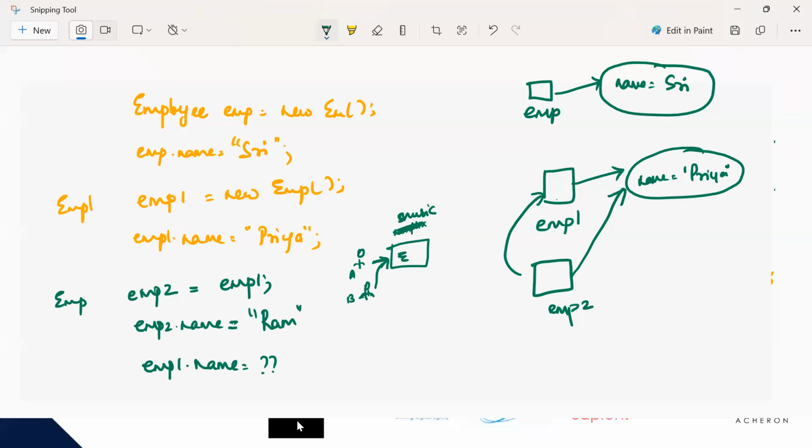Ram. Very good, excellent. Why? Because B points to the employee name. What is B doing? B is changing the Netflix channel to some music channel. So what will happen to A? A also is forced to see the same music channel.